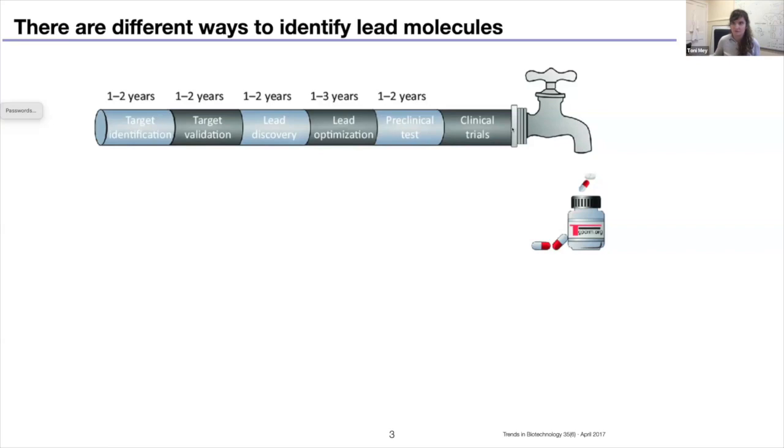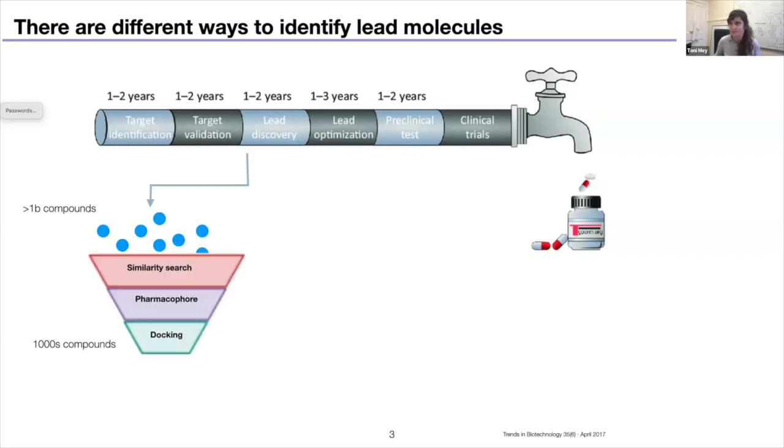But then if we now think of this pipeline, how do we actually end up with a lead compound, or how do we optimize this lead compound? So we need to start with a search base somewhere. So typically what you might want to do is virtual screening. So you start with a very large library, for example.